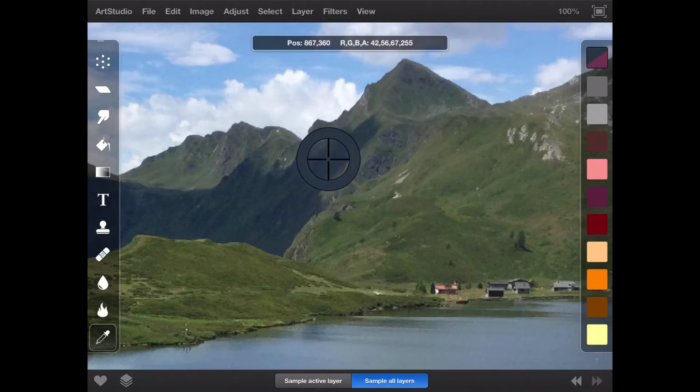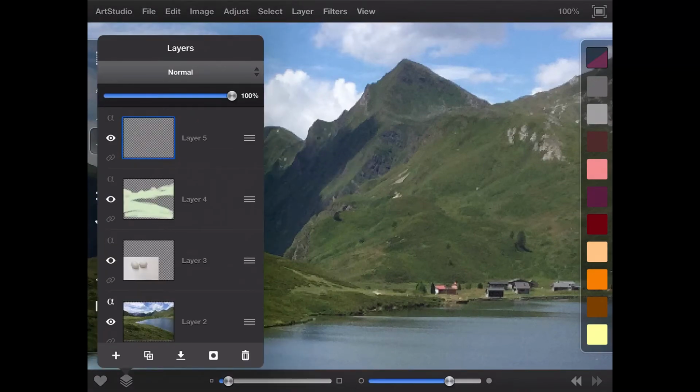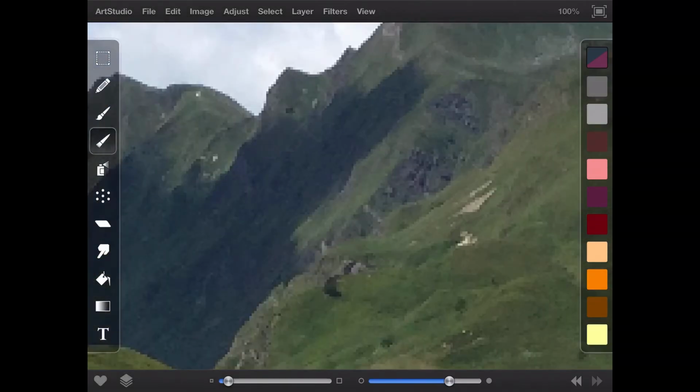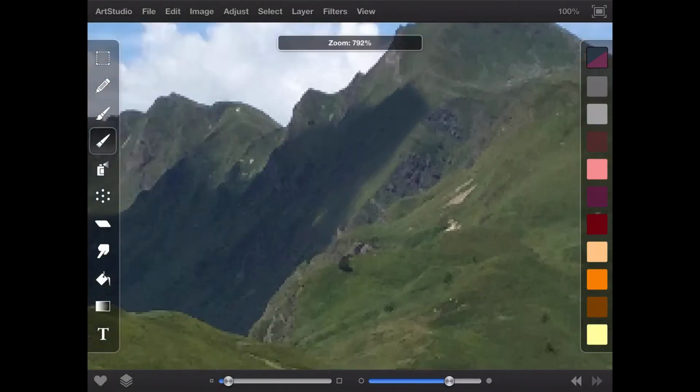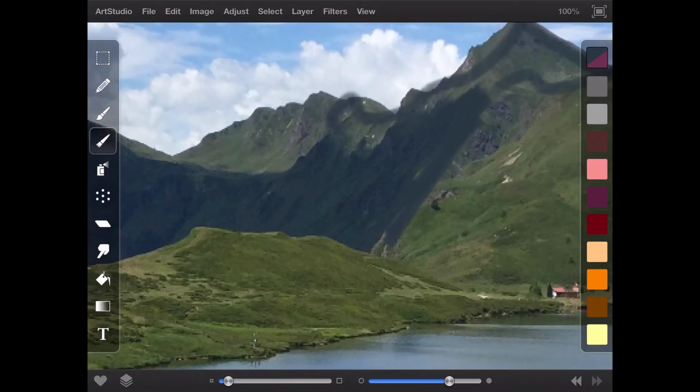If I like those colors that are naturally in the image, when I go back up here, I make sure I'm on the right layer. The reason I can't see what's going on is because it's the exact same color. So maybe I can go in here and add detail.